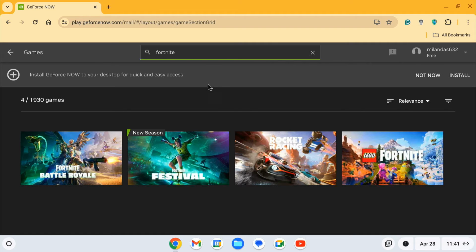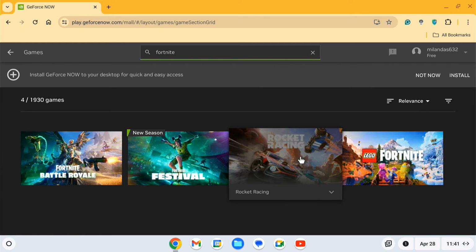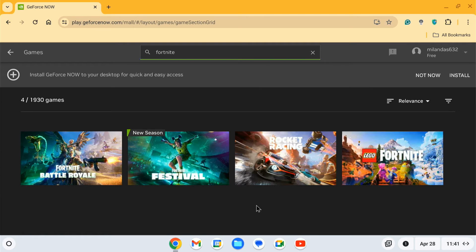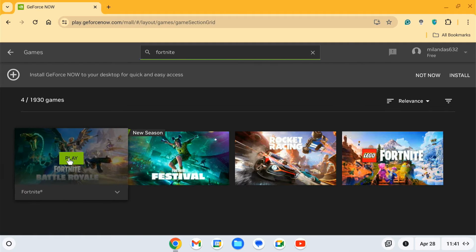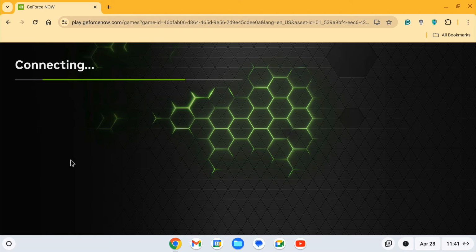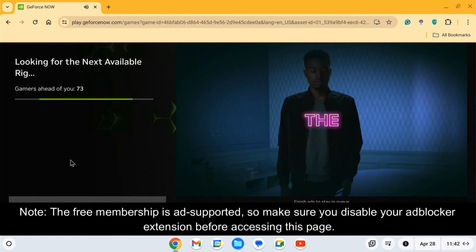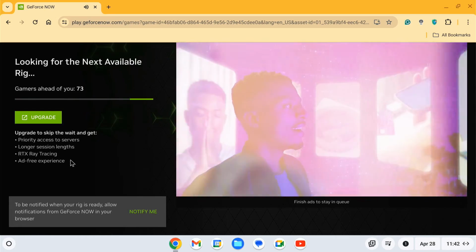You can see all the current Fortnite games are available to play on GeForce Now, including Battle Royale, Fortnite Festival, Rocket Racing and Lego Fortnite. Let's say I want to play Fortnite Battle Royale, so I'll click the play button. Now, it will connect you to a GeForce Now server nearest to your location. Now I have to wait some time because 73 games are ahead of me.